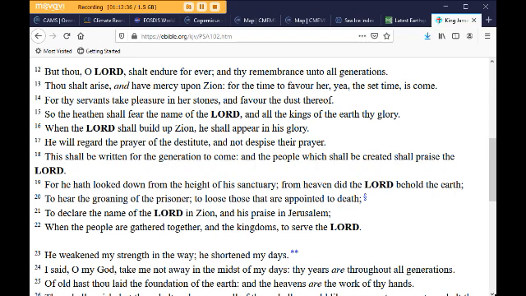But thou, O Lord, shalt endure forever, and thy remembrance unto all generations. Thou shalt arise and have mercy upon Zion, for the time to favor her, yea, the set time is come. For thy servants take pleasure in her stones, and favor the dust thereof. So the heathen shall fear the name of the Lord, and all the kings of the earth thy glory. When the Lord shall build up Zion, he shall appear in his glory.